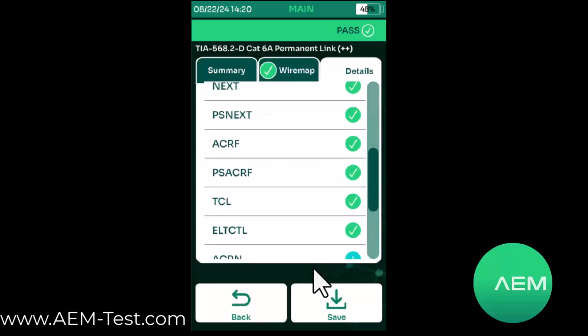It's important to note that Test Pro runs these tests all the time, and they're included in every test. If you don't choose the ++ limit, these results will be shown as informational. And you can always recertify in the Test Data Pro PC software if you meant to test it as a ++ and only tested it as a Cat6a. You can also recertify from as low as a Cat3 test up to Cat6a++.